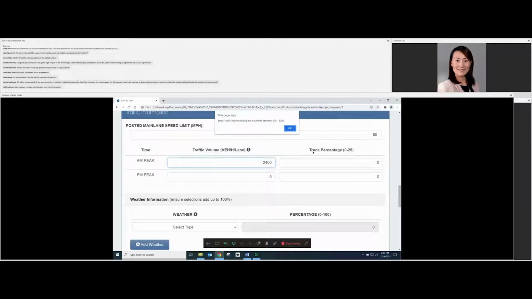And that is, in fact, outside of the range of the TIM-BC tool. The reason is because the tool is designed to not require intense user input data. The methodology is developed based on simulated data. And the simulation scenarios for traffic volume, in fact, varies from 500 to 2,200. And that's why it wouldn't take an input beyond that range.